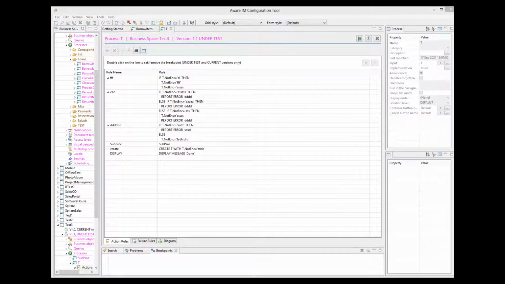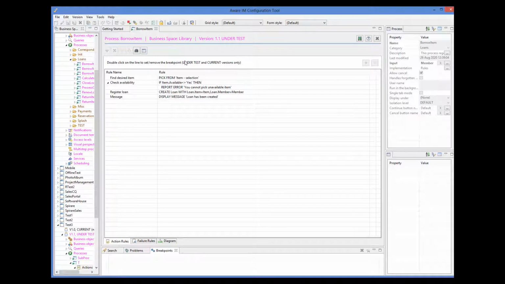So now let's set a breakpoint and see what happens when the system reaches this breakpoint. Here we have the library sample application and the borrow item process. This process is called from the form of the library member object when the user clicks on the New Loan button. Let's see what the process does.